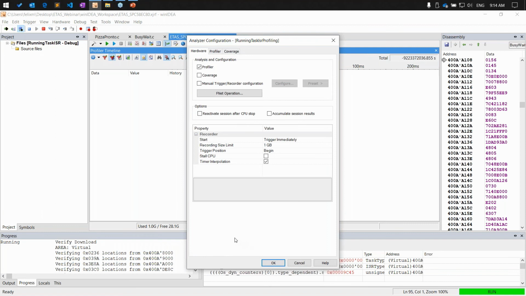Okay, and then this menu opens, and I always say that, but it's really important to understand that you have to focus on these two tabs up here. The hardware tab is where you tell the microcontroller what it should record, and usually you do that by selecting manual trigger recorder configuration and clicking configure. If you don't have that selected, then WinIDEA will try to do it automatically for you, okay? And we have profiler enabled, so that's good.